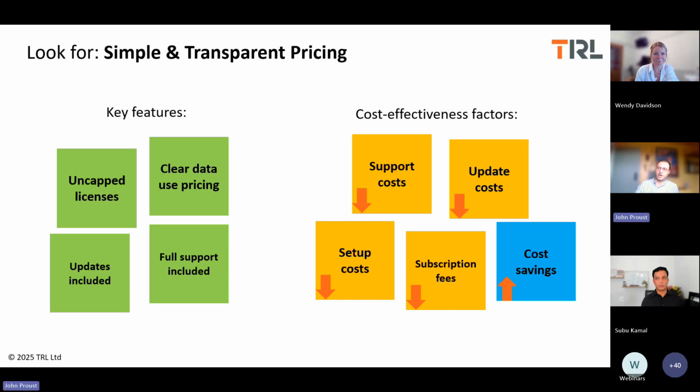Doesn't matter. For iROADS, what we have are uncapped licenses. So what that essentially means is any number of users can use the system once you've bought it. There is no limit on that. One of the reasons we've done that is to make this as simple and transparent as possible.